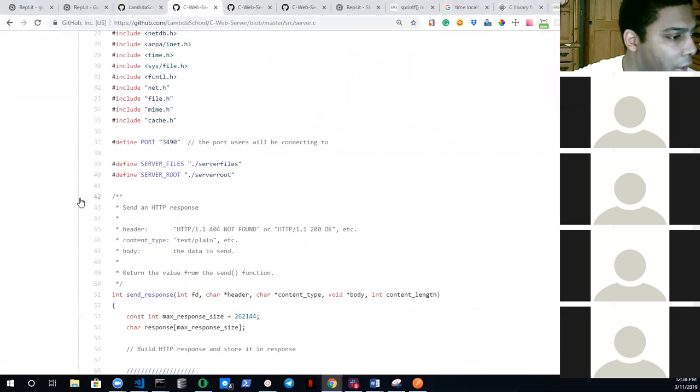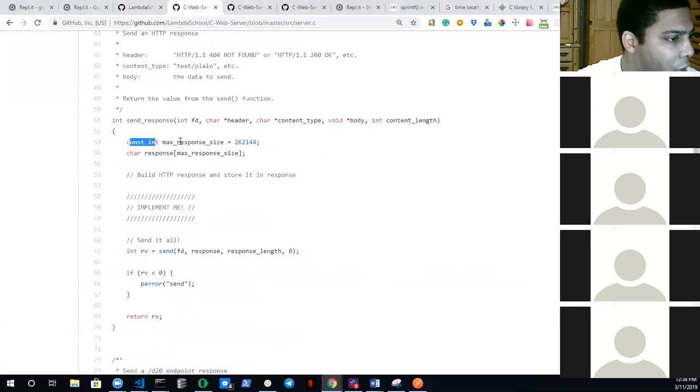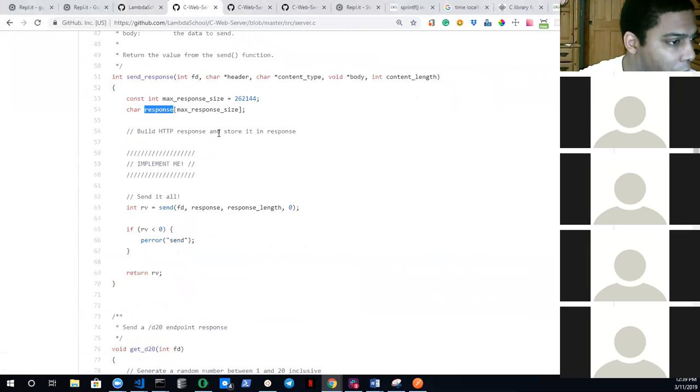And so we take a look at here, send an HTTP response. We can see this header, not found or 200 okay, etc. So they're saying they want a 404, which is not found, or 200 status, which means everything is good, right? Content type, body, return the value from the send function. So we get started off with max response size, and then we have this response similar to what we just had in our buffer. And we're saying, okay, cool, cool, cool. And then build the response and store it in response. Implement me.